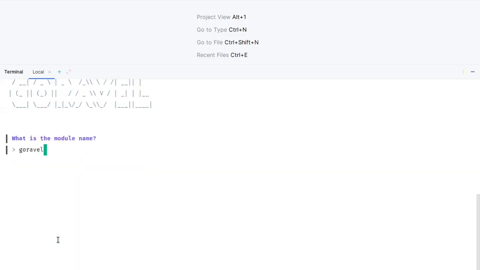Let's hit enter. Next is the module name. So this is the name used in your go.mod file. So usually it matches your repository name. So we will set this to TaskFlow for now.